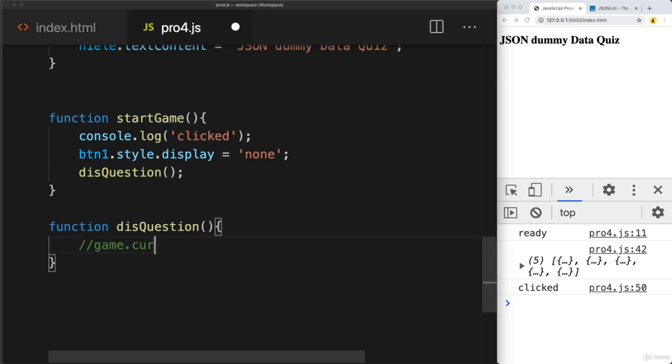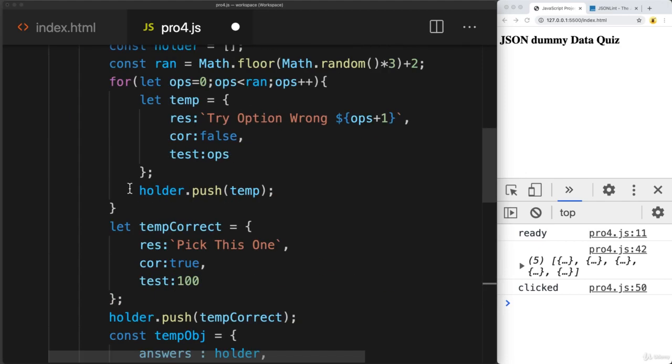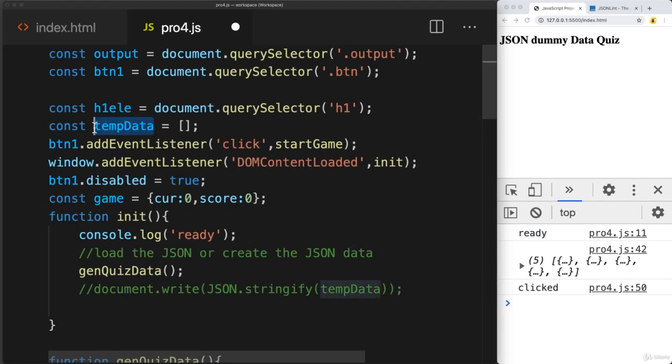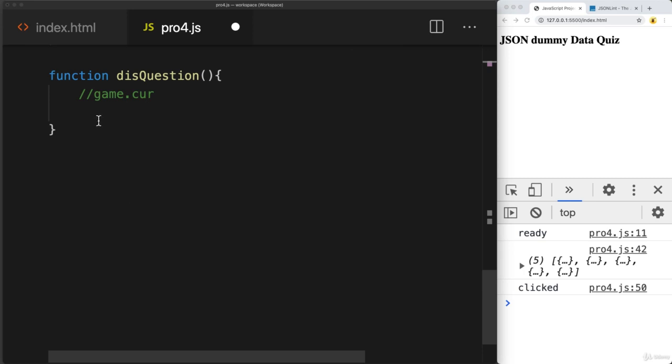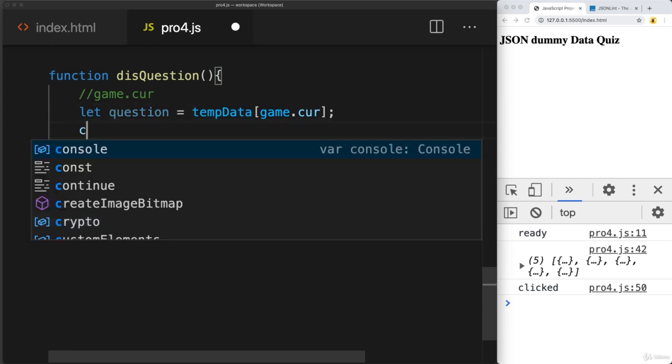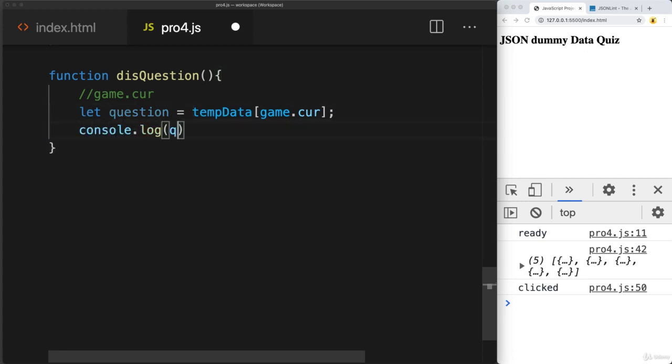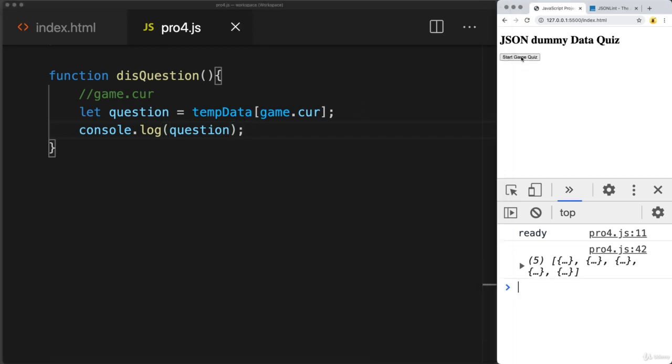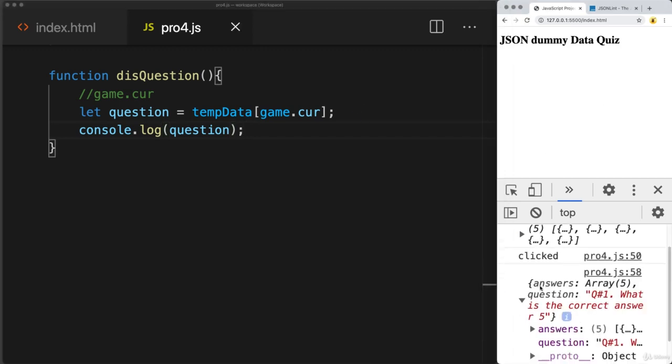So it's the game current, and we're just going to select it from the array index. So taking the temp data array and returning back whatever the current game value is going to be. So this is going to represent the question that we want to use. And let's console log out the question before we put it out onto the web page. So when we start the game, there's our question.